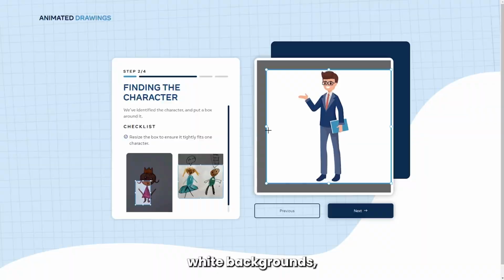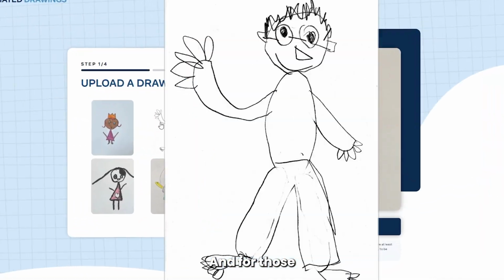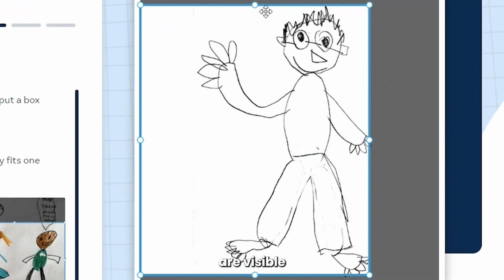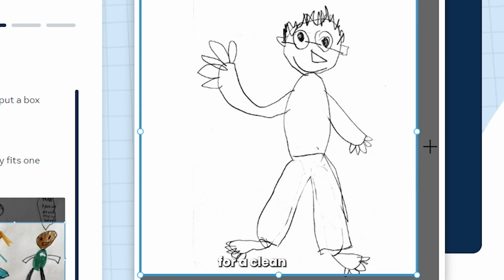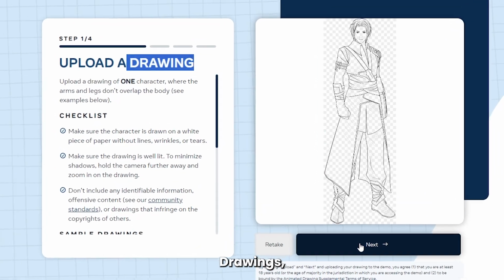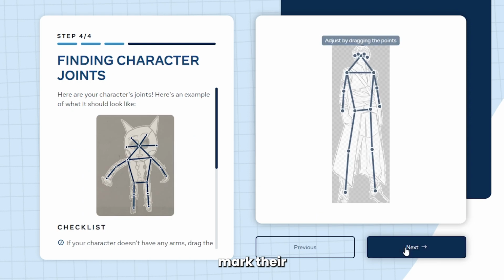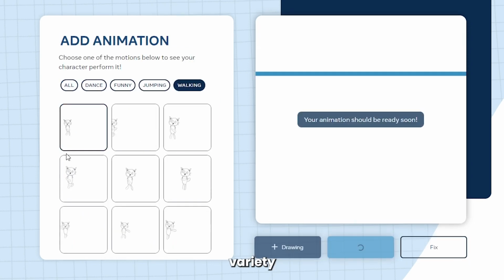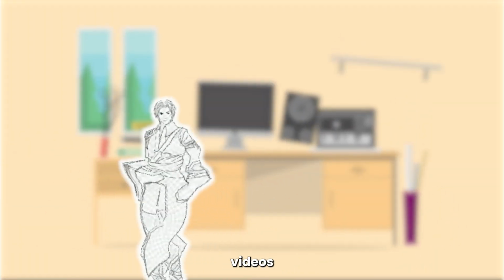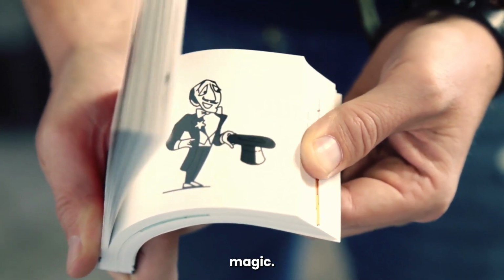Think clear lines, white backgrounds, and a well-lit character with arms and legs. And for those AI-generated masterpieces, or people pics you want to animate, just make sure their limbs are visible and swap out any funky backgrounds for a clean white canvas. Then upload your image to Animated Drawings. Click Agree and follow the simple steps to adjust the character outline, mark their joints, and choose from a variety of animation styles. The coolest part, you can use these animations on other videos or even as standalone clips. This is some kind of next-level flipbook magic.